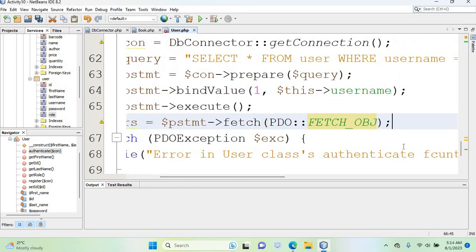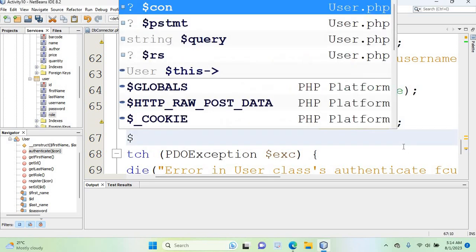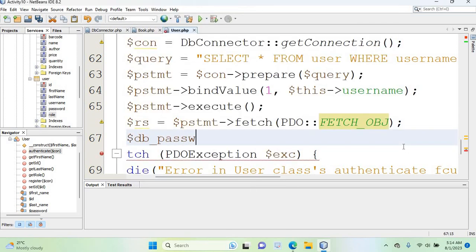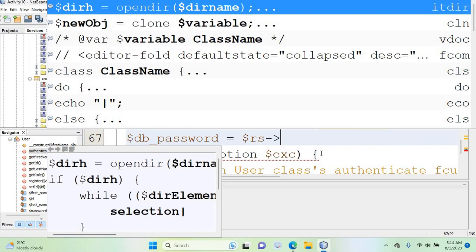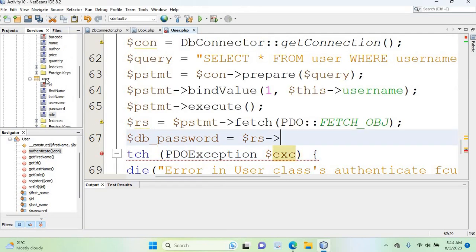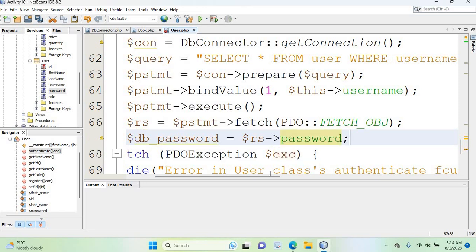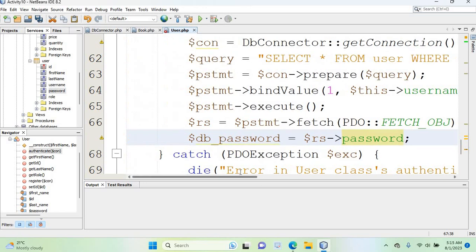Okay, so now we are going to get the DB password. The DB password we are going to get from the result set. We can access it as an object. In our database we have the password as password, so I'm passing password here. Okay, so I can get the DB password.